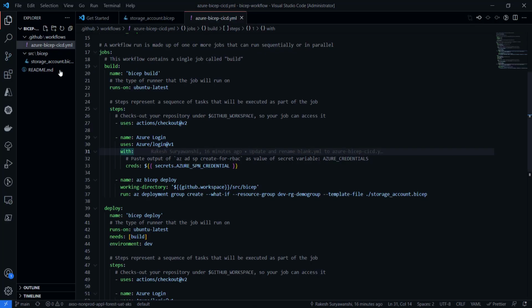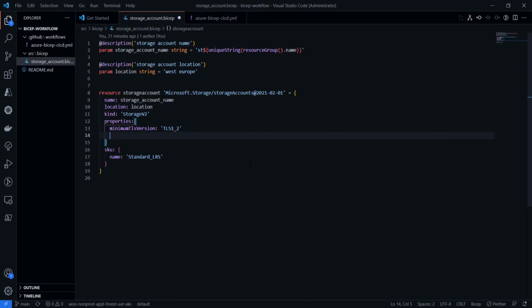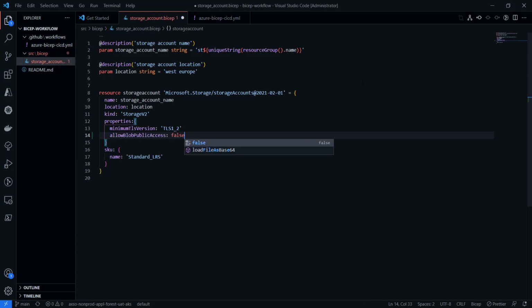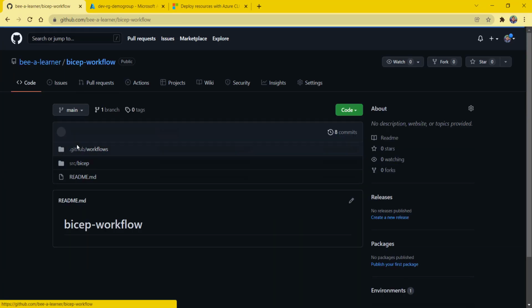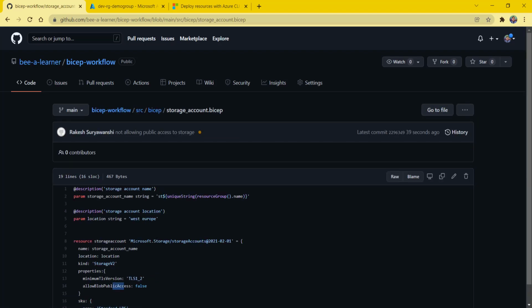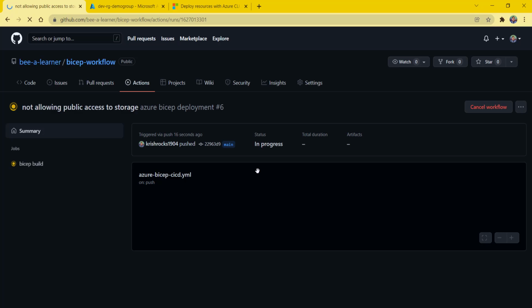So let's do one thing. Let's change one of the attributes of our storage account. I'll go to the property, and here I'll modify one of the properties. Let's say allow public access to false. That's the change I'm going to make. Let's commit the change. Let's verify the code change here before we check the deployment. Yes, we have the code change. Now let's look at the actions. This is the action it's going to run.